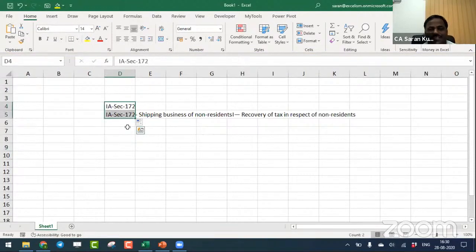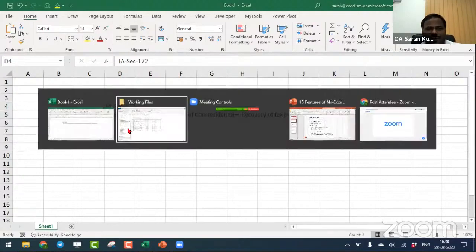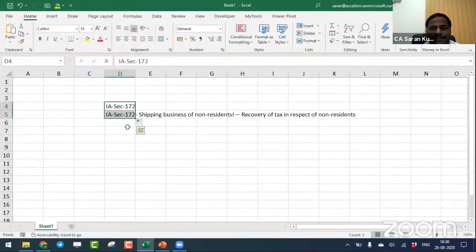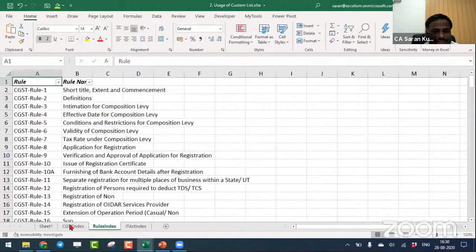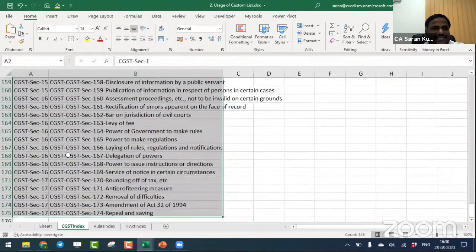See, many features, Excel is a feature-packed application. We need to understand in our day-to-day profession where we can use this feature. Not only this, let me open this. Once I go here, even GST also, let me select this data.